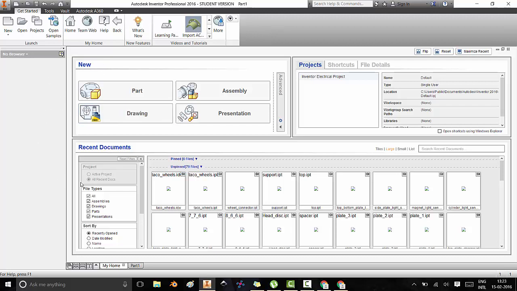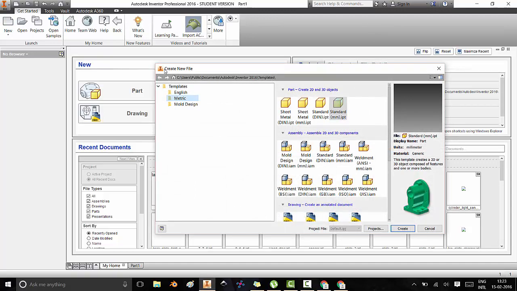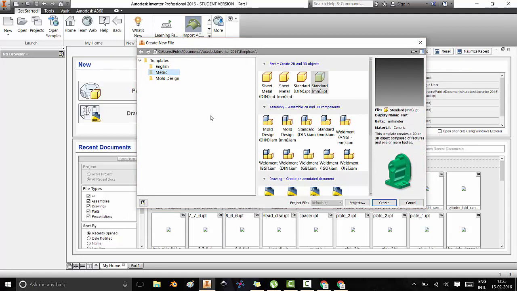You have recent documents, the different files you have recently worked on. These are my project files, what I have worked on, project shortcuts, file details, all these things. But as a starter, you don't need to worry about anything. Just remember you have this screen, and you simply click on new. It will take you here, to create a new file.